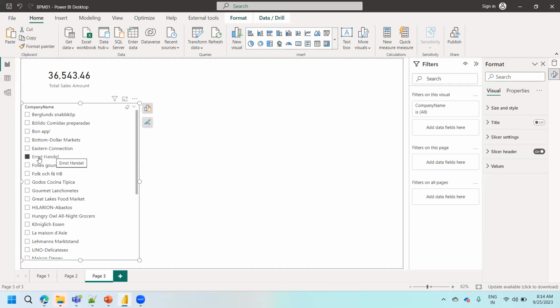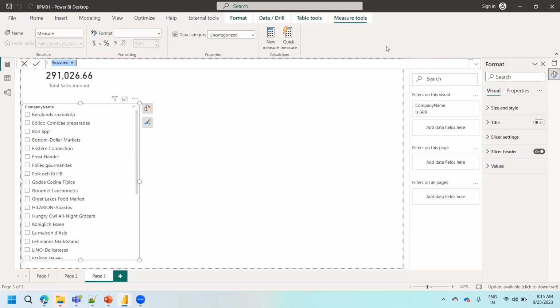So as I said, I'm going to use a function called CALCULATE. You are working at the number level, so we have to make use of a new measure only, not a calculated column. So we have to reach that conclusion. We have to derive this output by using a new measure. So new measure, giving the name as company name, I will try to provide Ernest Handel total sales.